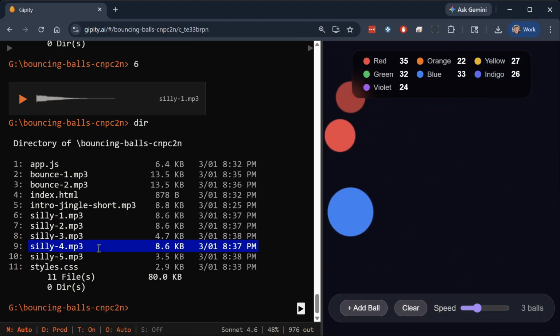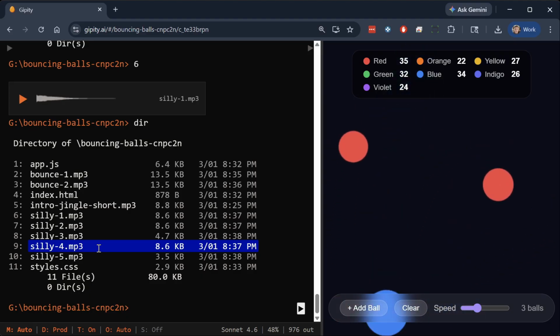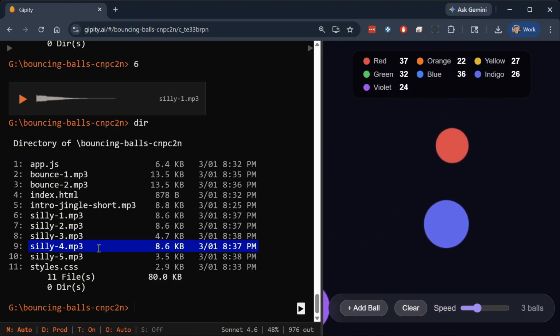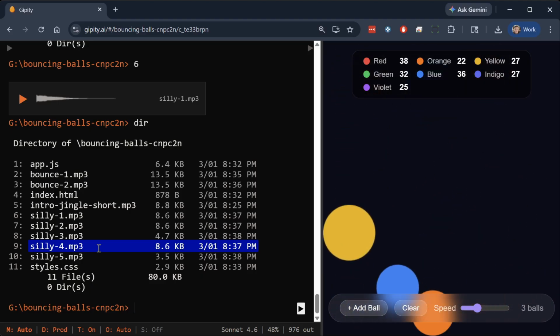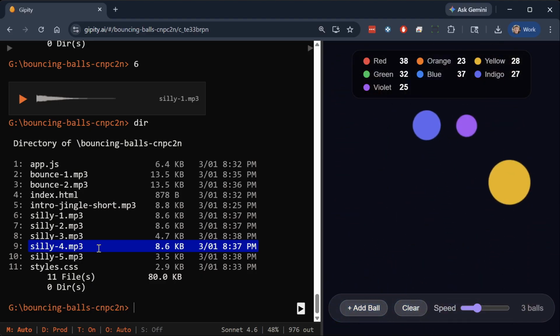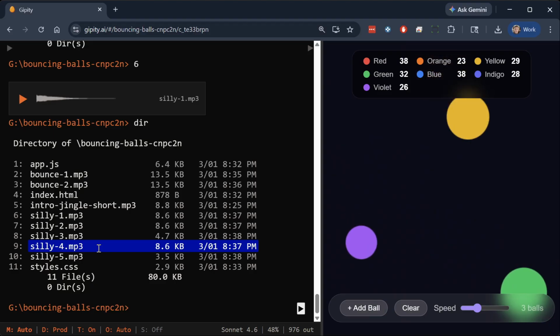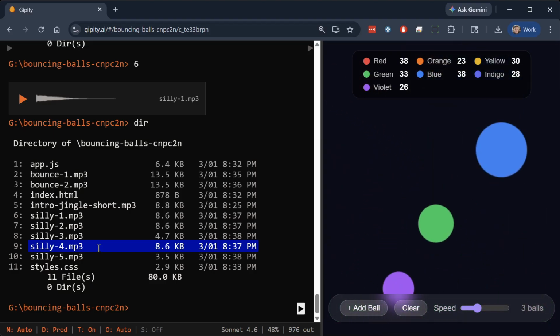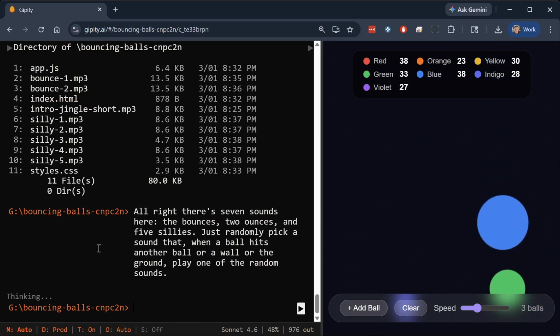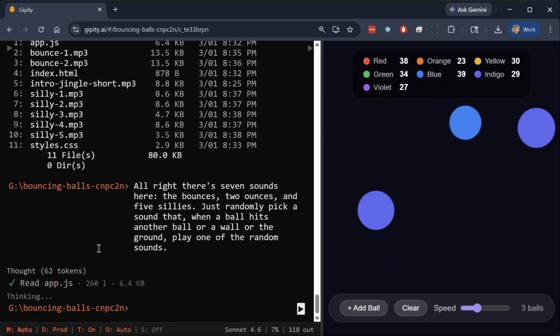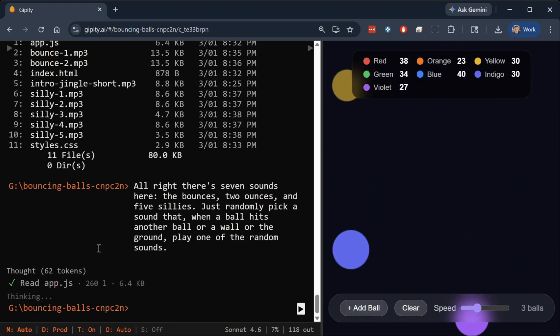All right, there's 7 sounds here. The bounces, 2 bounces and 5 sillies. Just randomly pick a sound when a ball hits another ball or a wall or the ground, and play one of the random sounds. Five sillies.